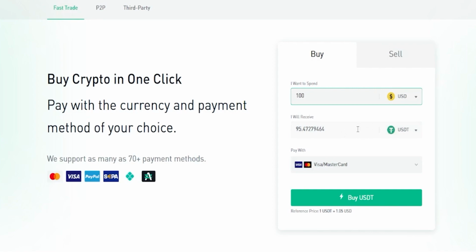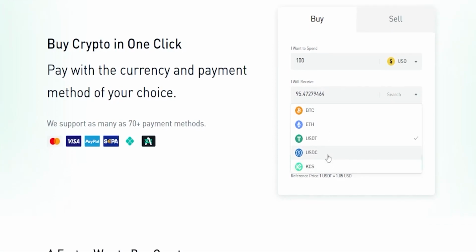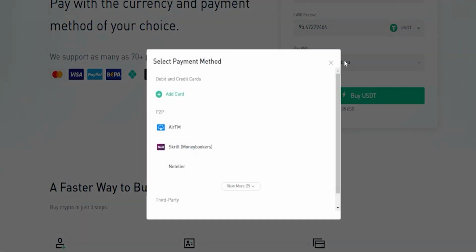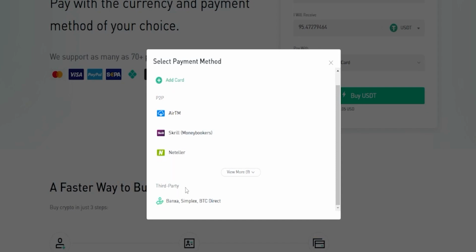Down below, you can select the crypto that you wish to receive. So you can see I'm currently set to Tether, but if we want to change that, we'd give this a click, then select the crypto from this drop down menu that you wish to purchase. From here, you can pay with a Visa MasterCard. Or if we give this a click, you can view the different options. If you want to add a card to your account, you'd click right here to add your card, or you can come down here and use a third party.